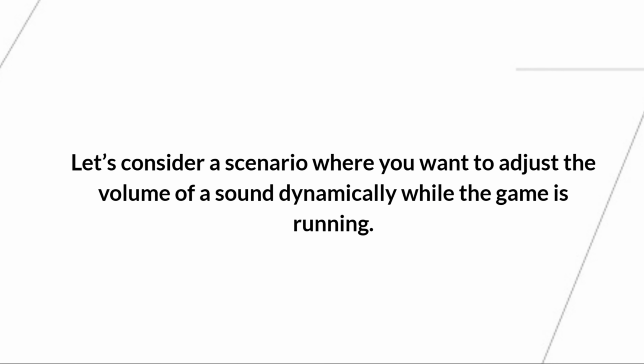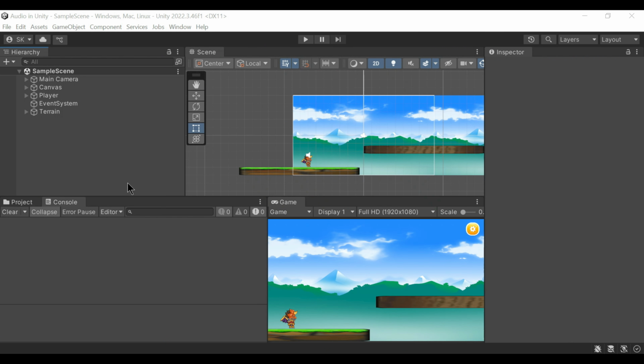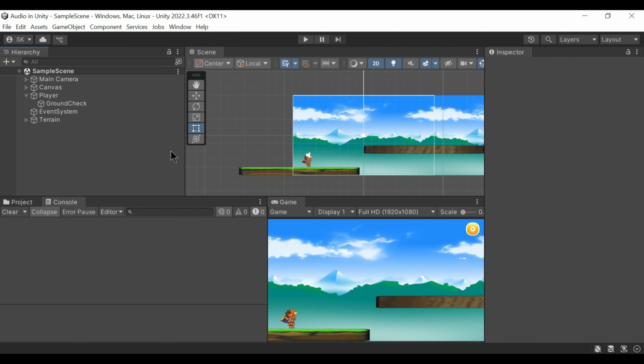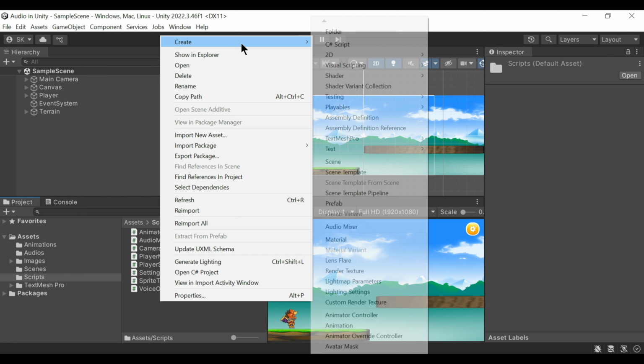Let's consider a scenario where you want to adjust the volume of a sound dynamically while the game is running. Before we begin, ensure that your scene and game is properly set up. If you need guidance, please refer to our previous tutorials. Also ensure that your audio clip is assigned to the audio source component to ensure it plays correctly during runtime. For controlling the volume dynamically, we have to create a script and name it something like VolumeController.